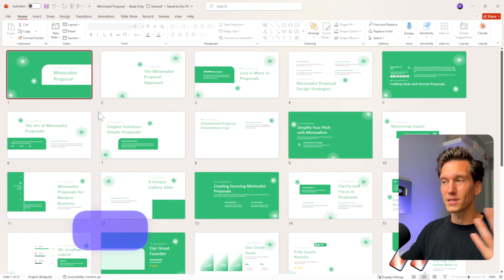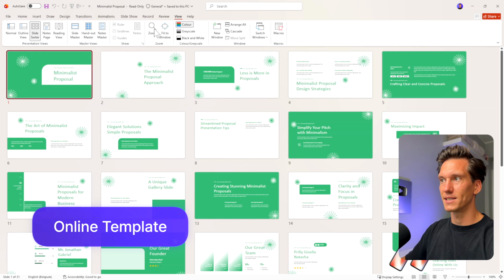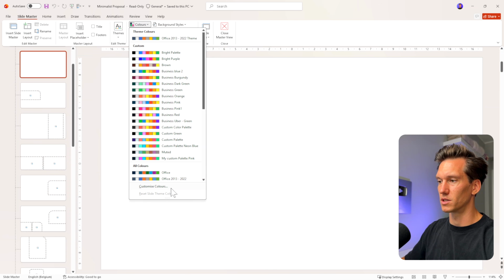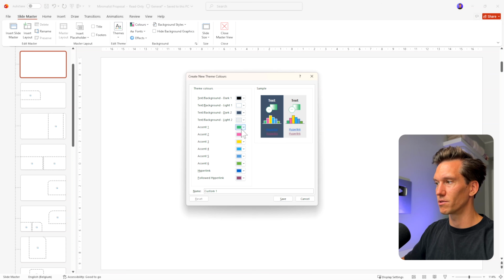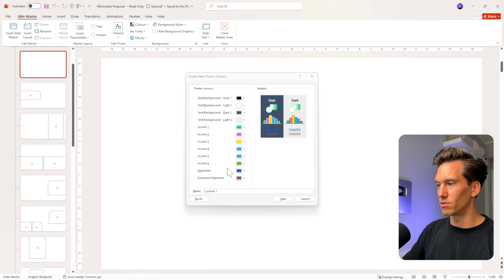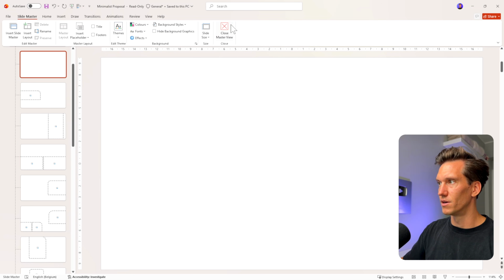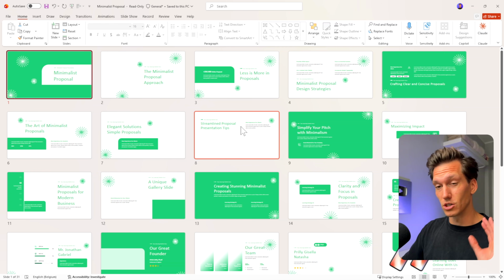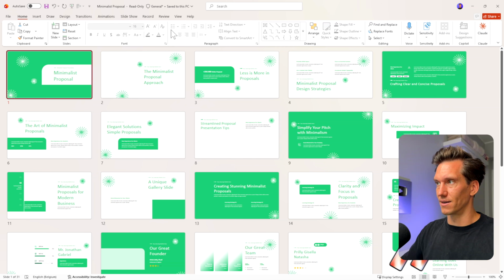Okay, so first let's start with that customization. Let's say we go to View, Slide Master, and I want to change that color to something else. So I'm going to customize the color here, and I'm going to change that to maybe a different type of green, a little bit lighter, just like that. So it's our full own customization. I'm going to press OK and then save this, close it, and we see everything nicely changed to that color. So that is already a pretty good sign.